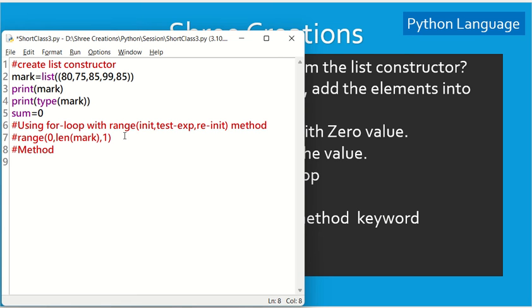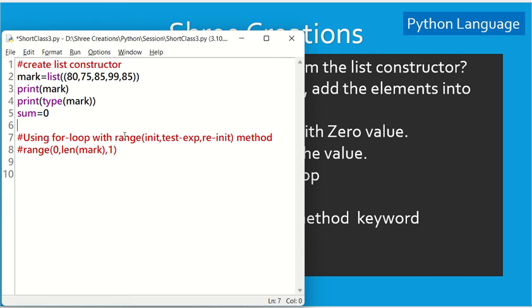Method 1. Okay. So this is a method 1. Using for loop, I'm going to write it.